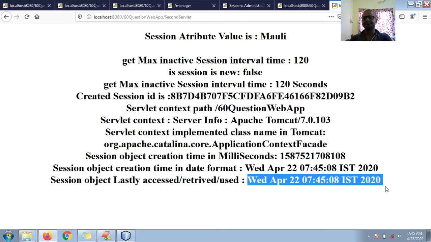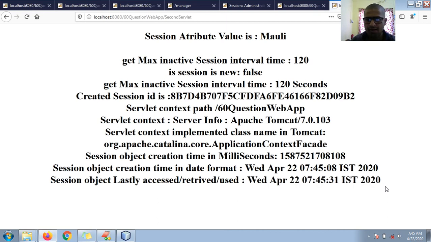Okay, fine. So now let me refresh. Now you can see here created 7:45:08, and lastly accessed 7:45:31. Even if I refresh, it will change to 7:45:45. Again if I refresh, you'll see here 7:45:57. Again if I refresh, 7:46:01. Okay, fine. So you can see the difference.